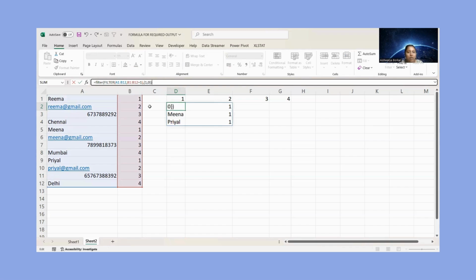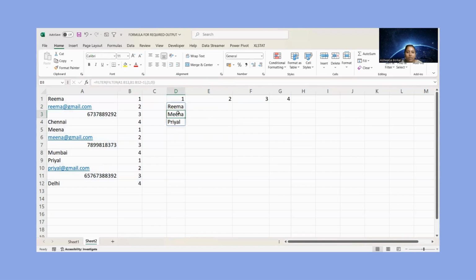1, 0 in the sense, our data consists of two columns, right? This one column, this one column. Now I will filter the filter data, and I want only the first column. When I used the filter function initially, it gave me two columns: Rima, Meena, Priyal, and 1, 1, 1. But I don't want the 1, 1, 1. So 1 is for keep that column, 0 is for don't keep that column. I want only the first column. This is the filter data, and again I'm filtering this data, meaning I want only this first column. Just type enter. So, name.